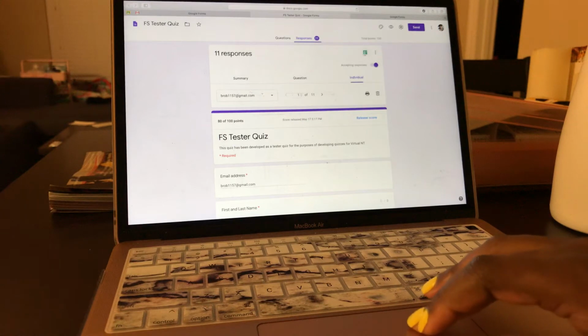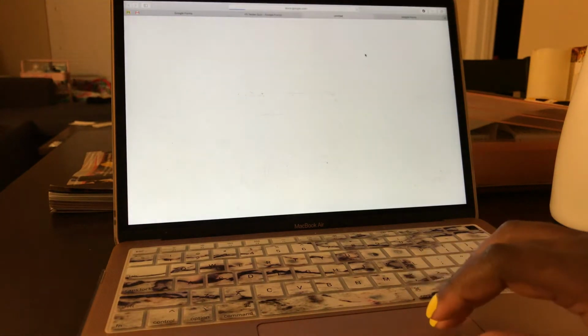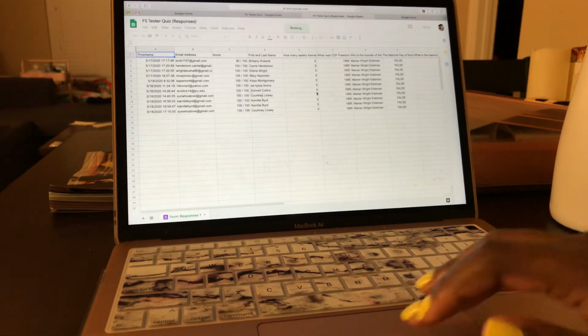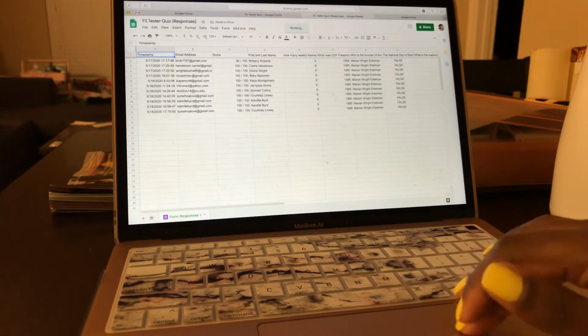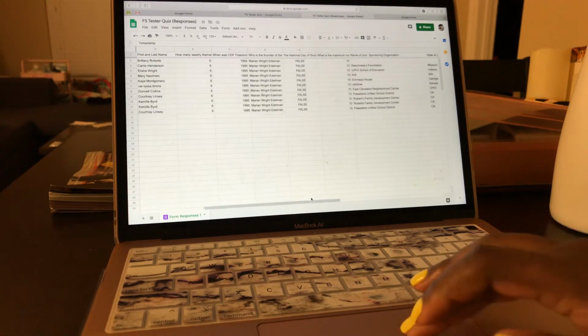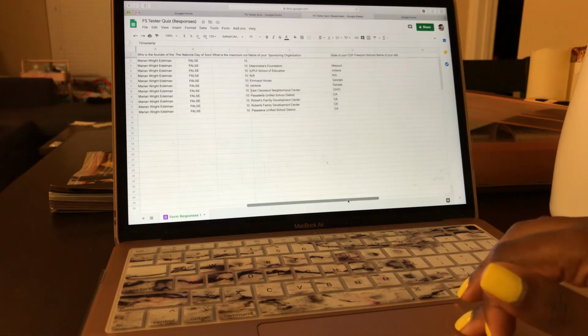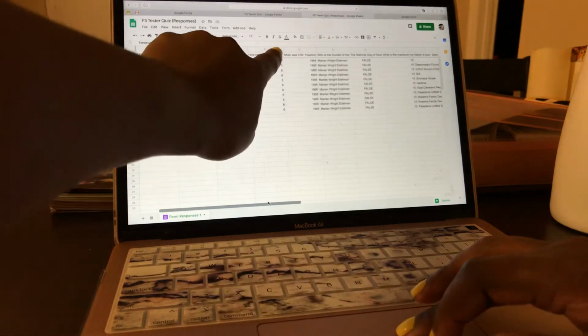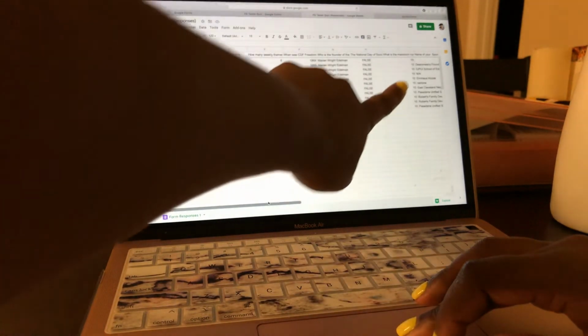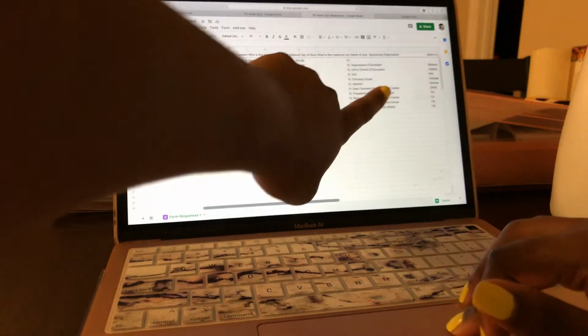So right here, this little spreadsheet tab, boom, click it. And that takes me out to a spreadsheet where it already has everything done. It has the timestamp of when they submitted, their email address, their score, their name, and all the questions that I put on the quiz at the top, and then each student's responses here.